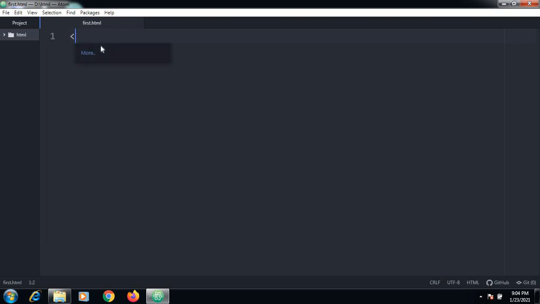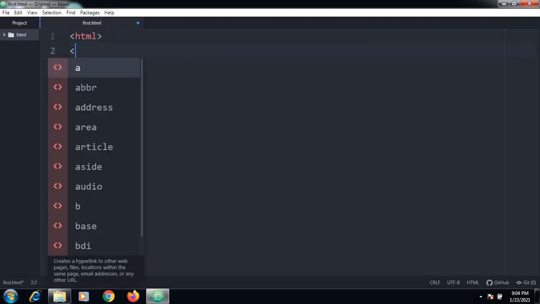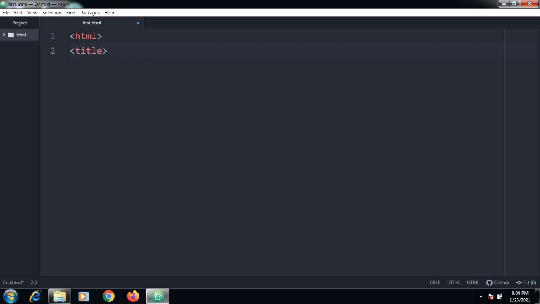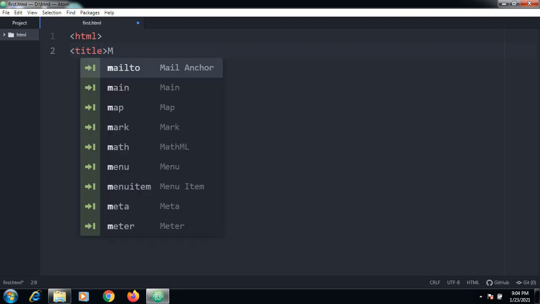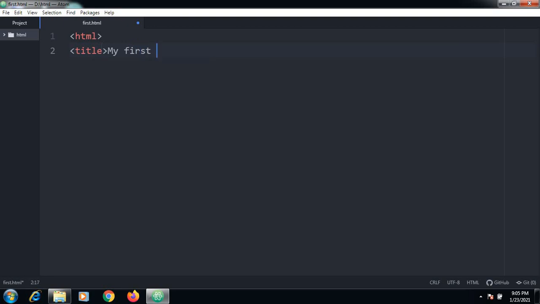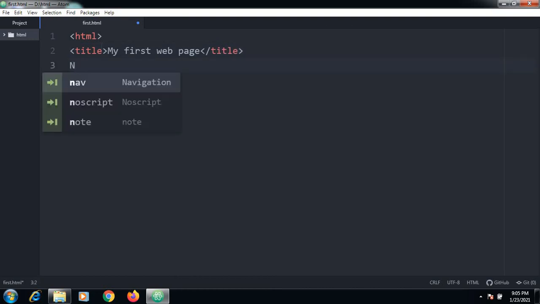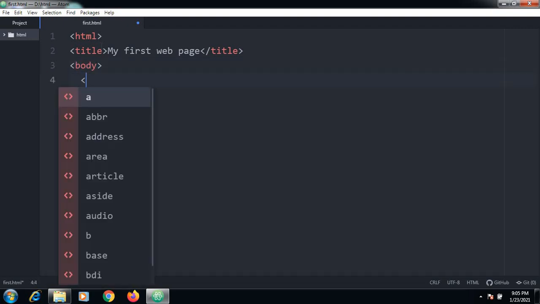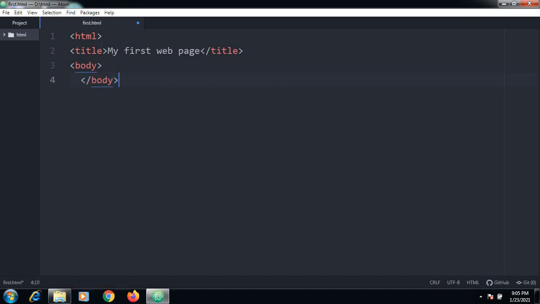So how to write the HTML code? It starts with the html tag initially. HTML now consists of a title tag. Inside title I will write my first web page. So I close this title. Then the body tag. The body tag is basically used for writing any content inside the body. I'll keep it empty for now. Each tag has an opening and a closing tag. So again I will close the HTML tag. HTML is nothing but a parent tag, and these are the child tags.